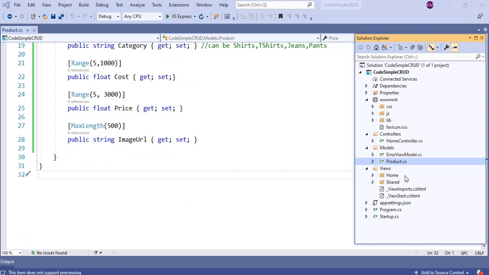And then it has a property to store the URL of the product image and name that property as imageURL. That's it, our model is completed. Create a folder named product. We will keep our product related view files inside this folder.